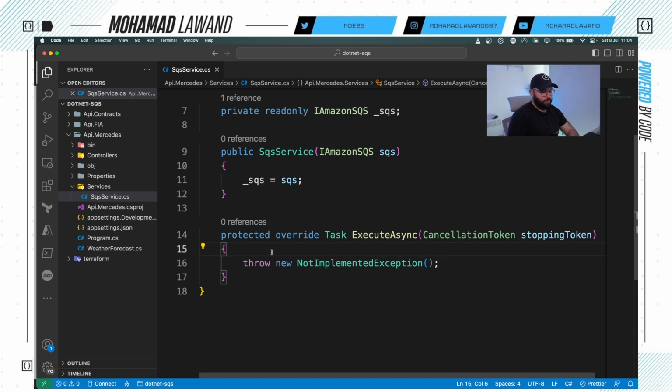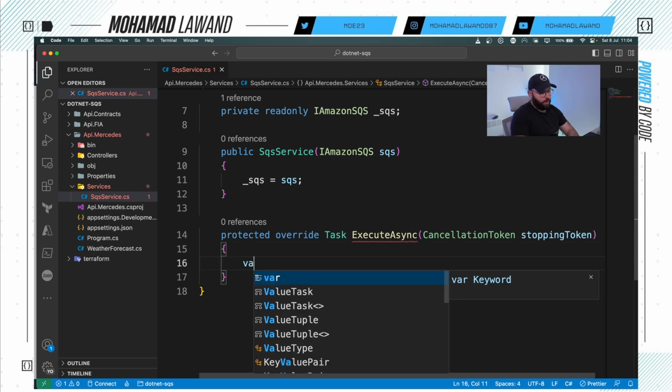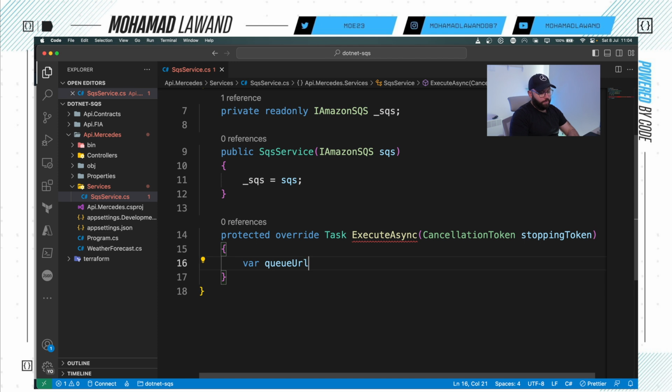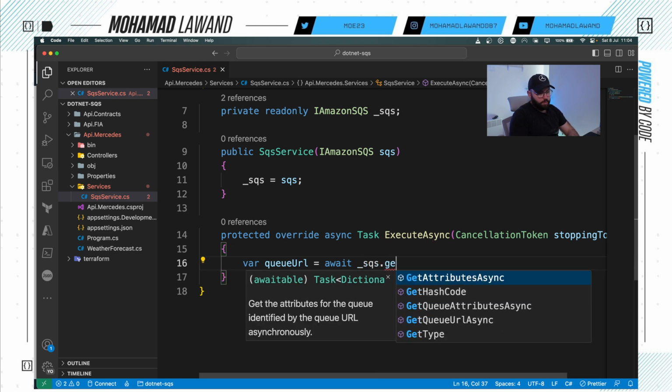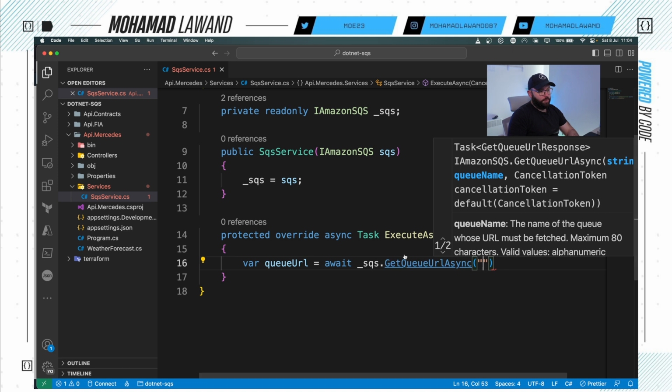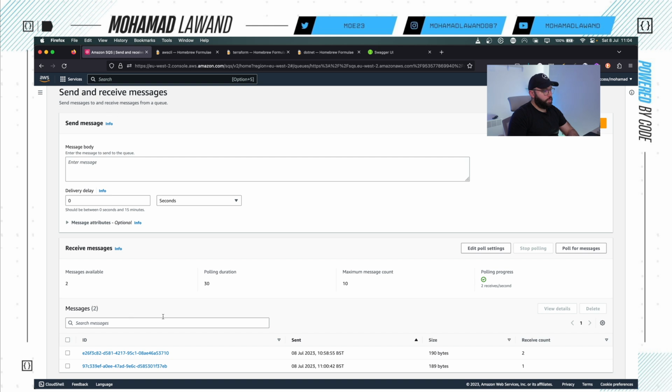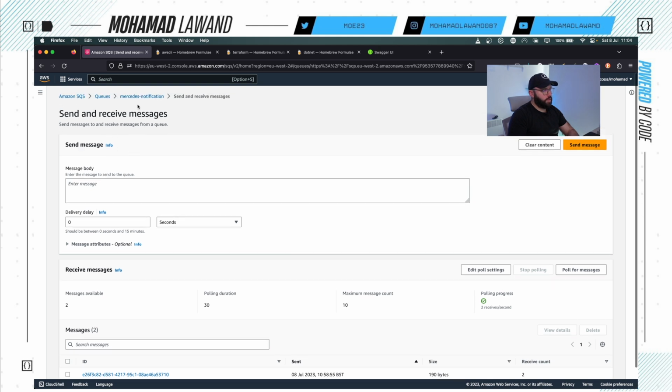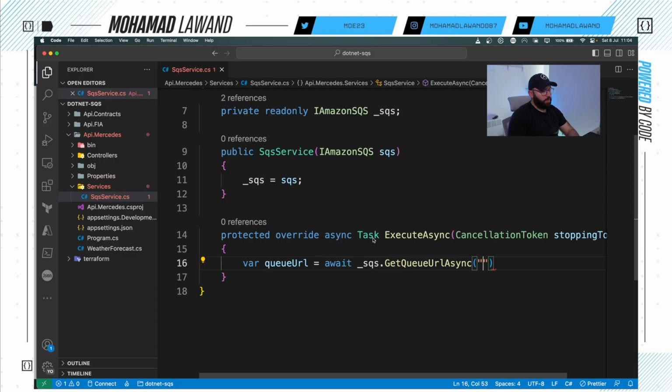And here all I'm going to do is, first of all, get my queue URL, similar to what I have done previously. So I'm going to put var queueUrl equal await _sqs.GetQueueUrlAsync, and I'm going to specify here my queue. Again, if we go back to my web browser, we can see the queue is called Mercedes notifications. Let me see. Yeah, Mercedes notifications. So let me copy that. I'm going to put it here.